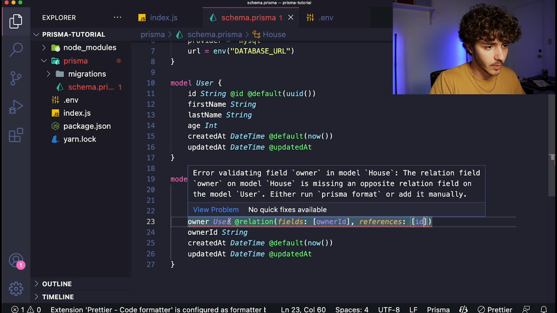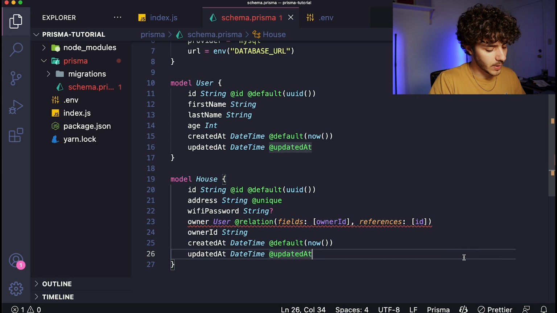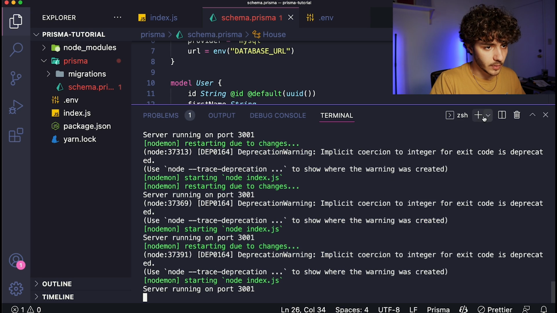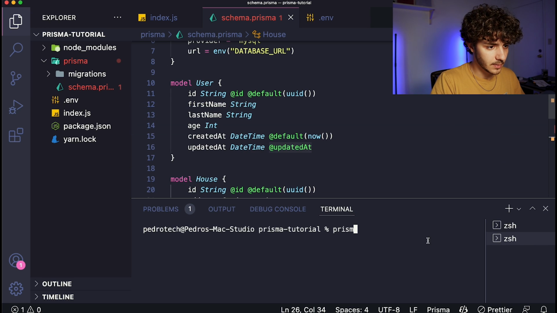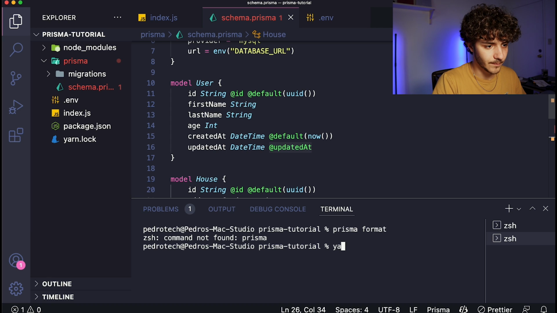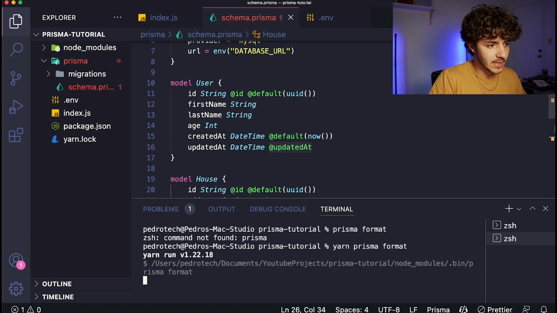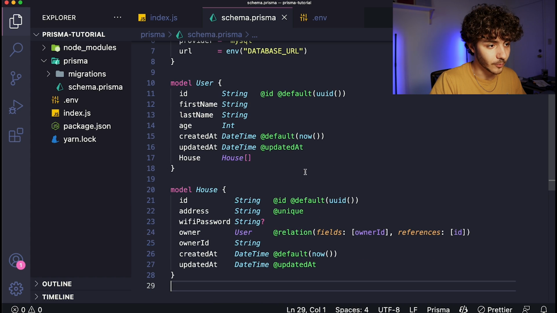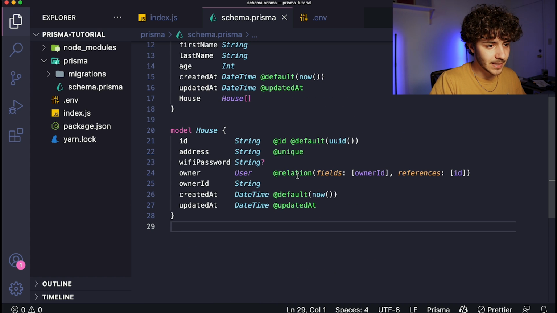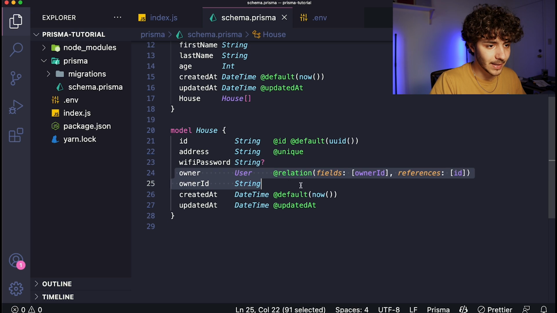Now we still have an error, and we can fix this error by running Prisma format over here. I'm going to open up the terminal and run Prisma format, just like this. Oh, it's yarn Prisma format. And then press enter. You can see that it made a lot of changes to our code, right? The main one is that we don't have a red line anymore.